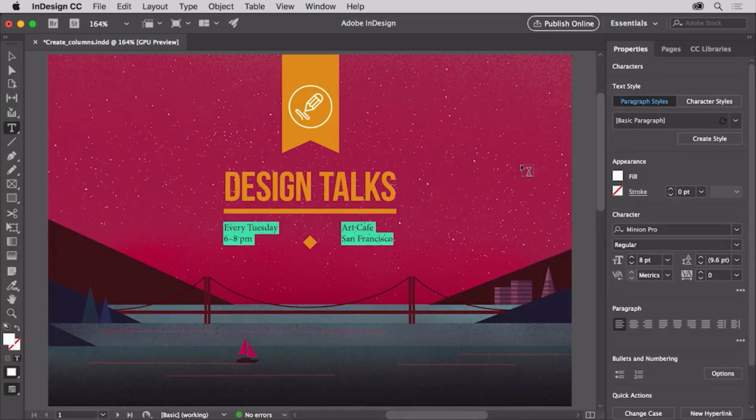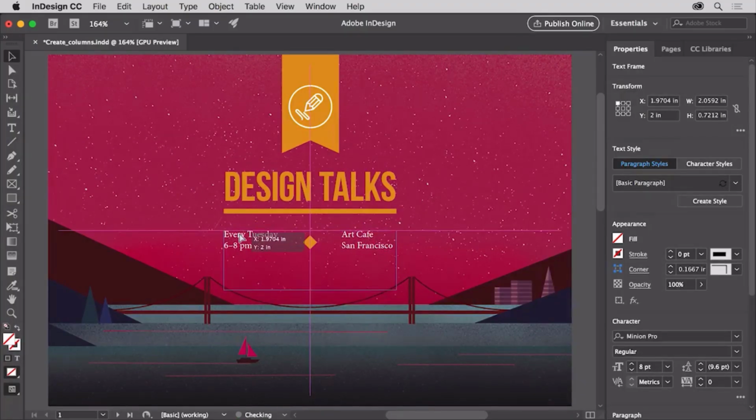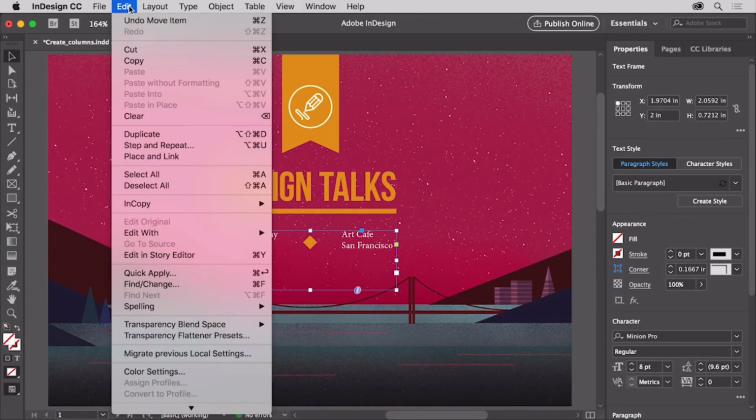Now to move the text in the design, select the Selection tool in the Tools panel and drag the text so it's roughly centered on the icon if it isn't already. To see the final text without it being selected, choose Edit, Deselect All.